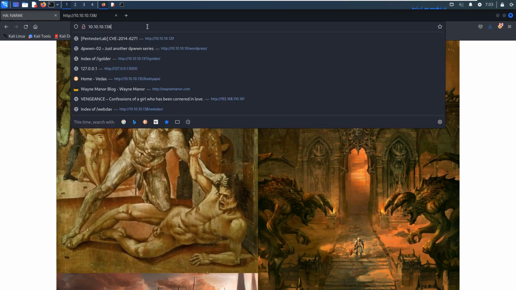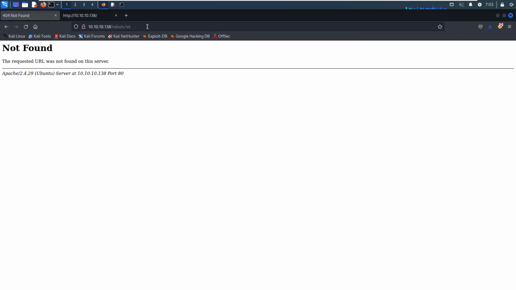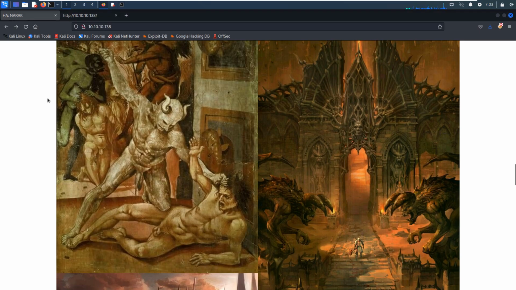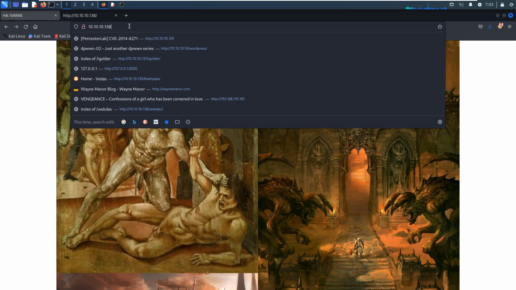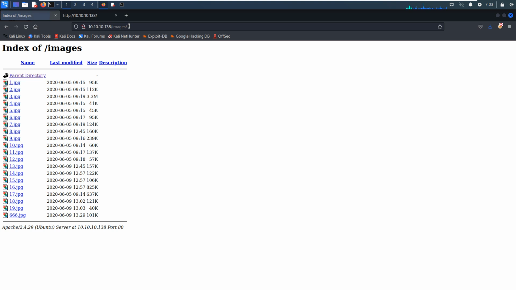Next, we need to know whether we can access its robots file. Not found. So next, I think, just now, as you can see over here, the images, maybe 17 pictures. So next, I think we need to download all of the pictures onto the Linux to see whether we can find some hidden message.